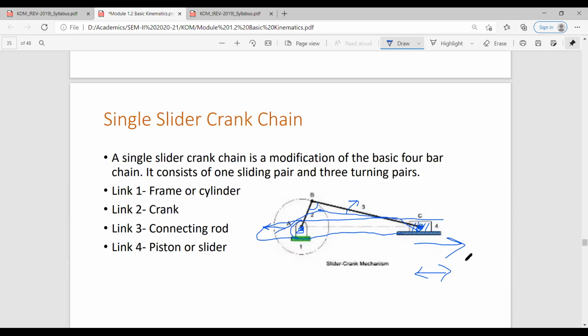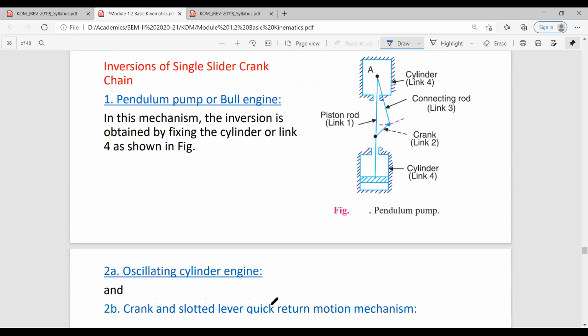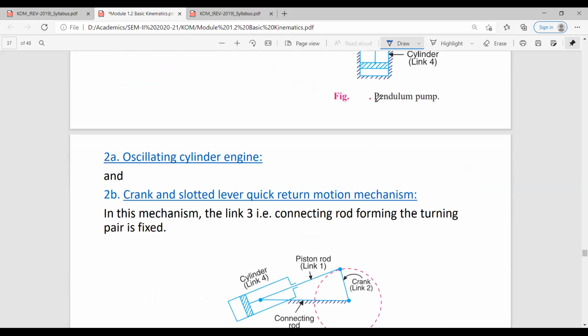Got it? And we want this to and fro motion in order to suck the water from the ground. So how this whole operation takes place in the case of the hand pump, I will show a video for the same. Just a second, so you will get a clear idea about it.